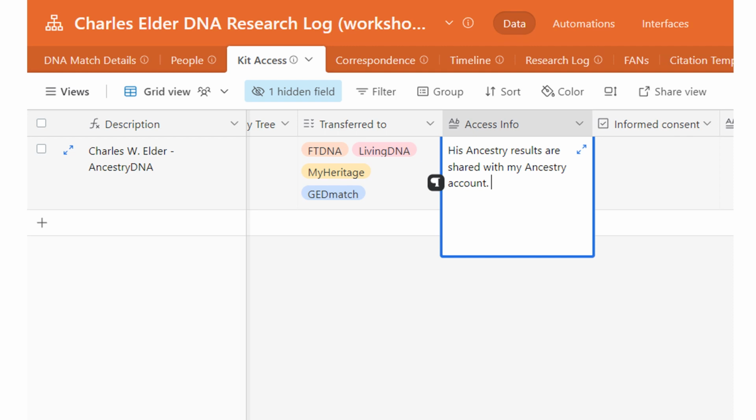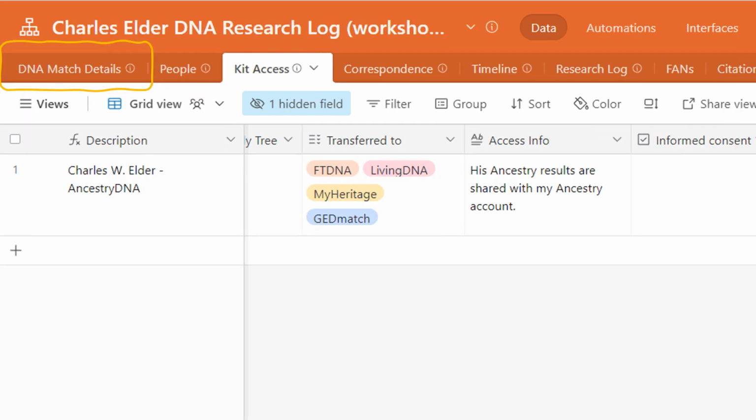So the Access Info note that I wrote for my grandfather is that his ancestry results are shared with my Ancestry account. So if I couldn't remember how to do that, if I needed to log into his account or if it's in mine, that's how I can remember. All right, that's enough for the kit access table.